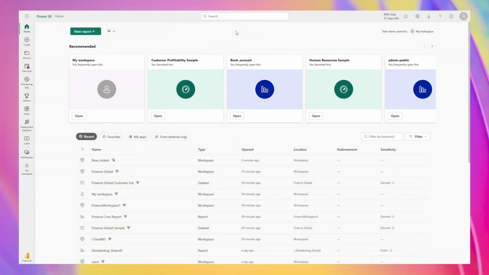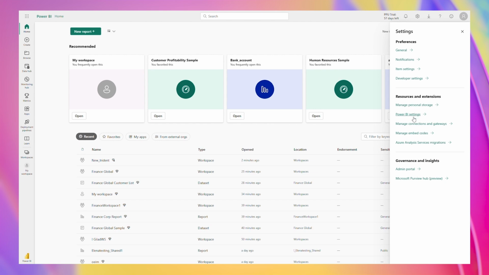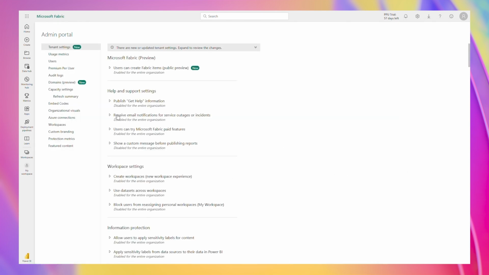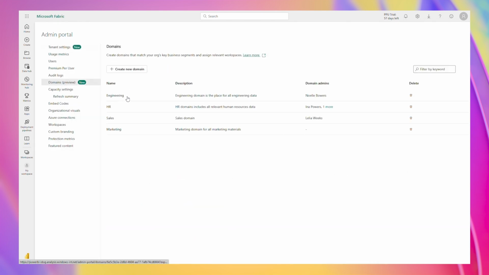Domains in OneLake allow easily following a data mesh pattern, structuring your data according to business needs, allowing federated governance and business optimized consumption. Here's how it works. To define domains, let's open the admin portal. A new entry has been added for domains. Let's enter it. In the domain screen, I can see all the domains defined for this organization, their administrators, and I can edit or delete them.